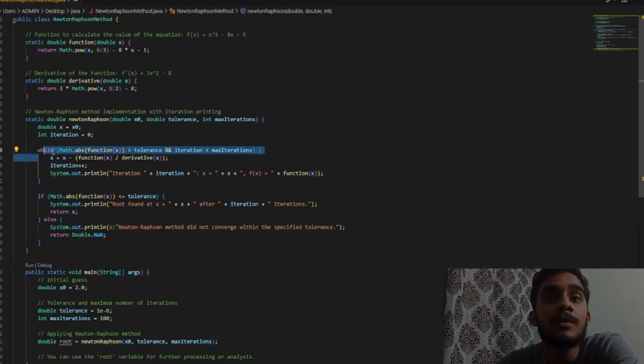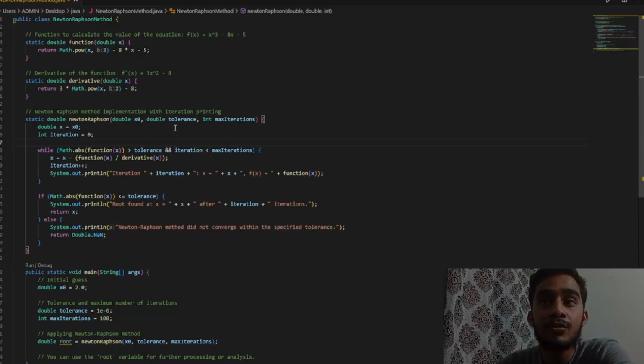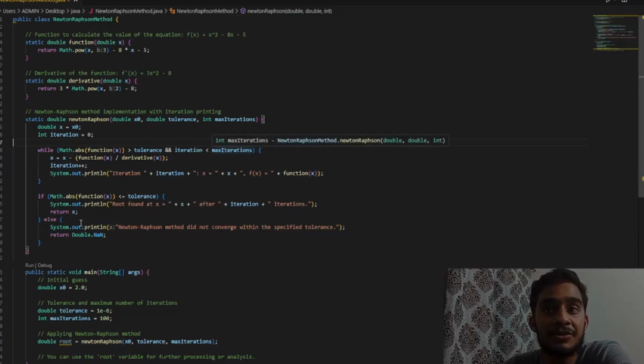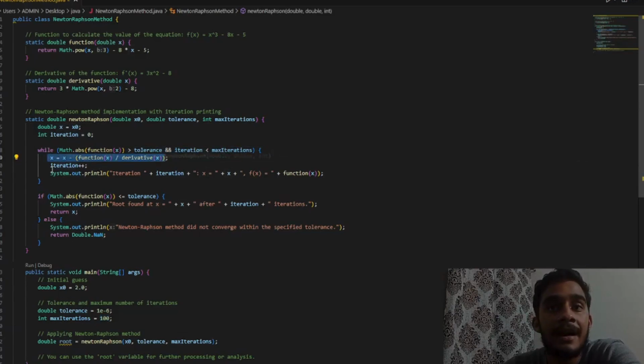Then we initialize a while loop that takes two conditions. First is Math.abs of f(x) greater than the tolerance level, and iteration is less than max iteration. That means f(x) is greater than the tolerance level and the iteration 0 is less than max iteration. We initialize max iteration equal to 100, so 0 is less than 100, and the tolerance level is 1e-6. The first value, as we see in the code, is greater than this value, so this while loop runs, and then we initialize the formula and iteration++.